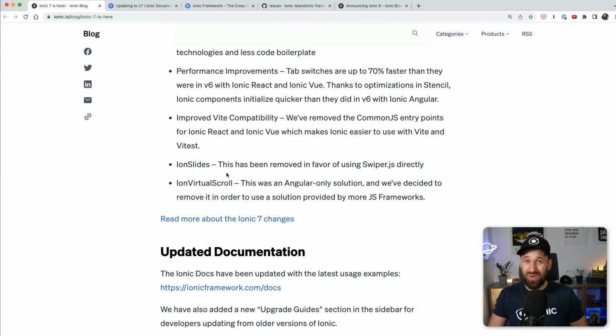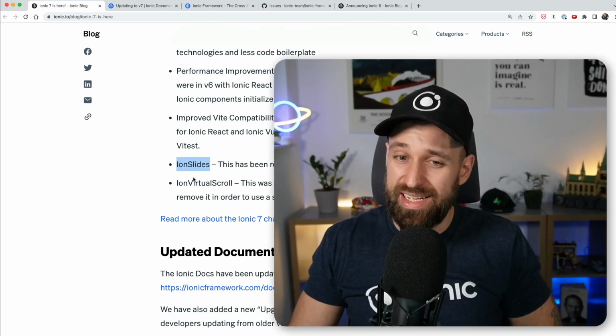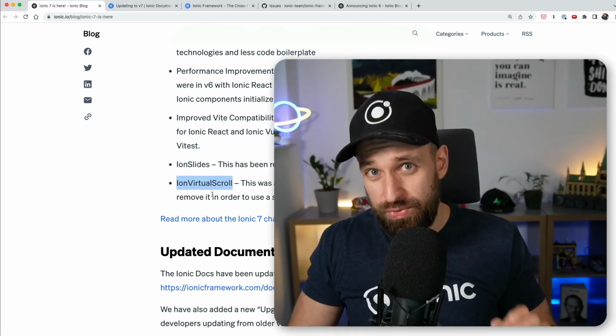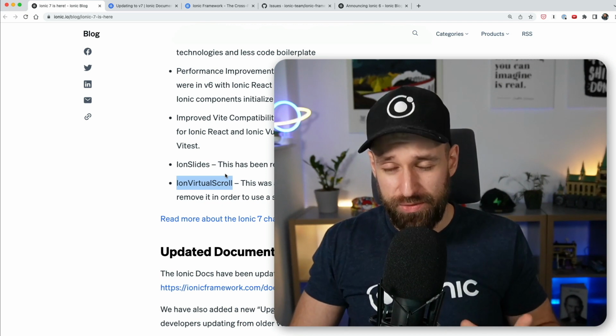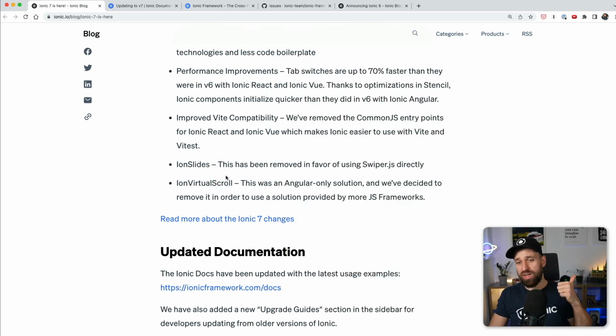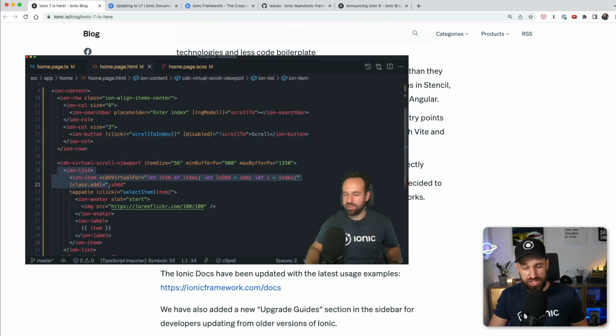And for everyone who hasn't heard the deprecation before, now it's finally time. Ion slides and Ion virtual scroll are removed in Ionic version 7. I'm already working on a new video covering Ion slides because the swiper slightly changed, especially for Angular, how you import the element. For virtual scroll, you can always just use the according framework version for Angular, React, or Vue.